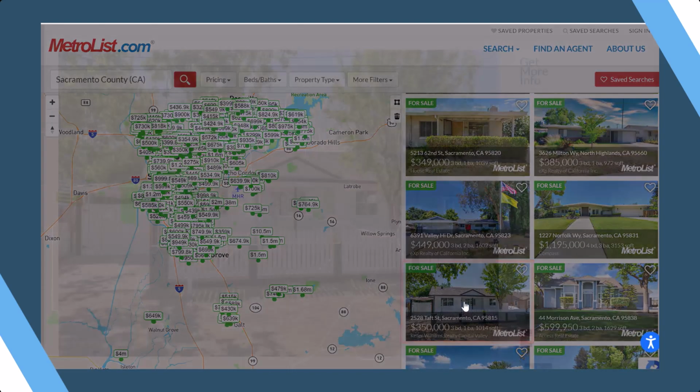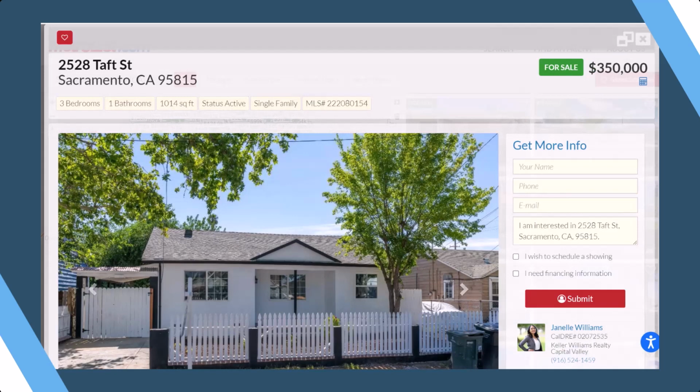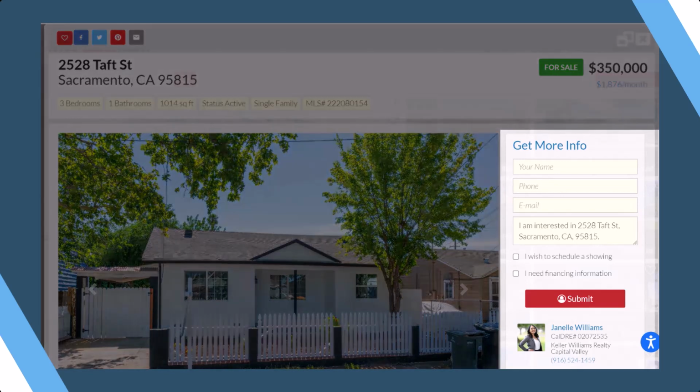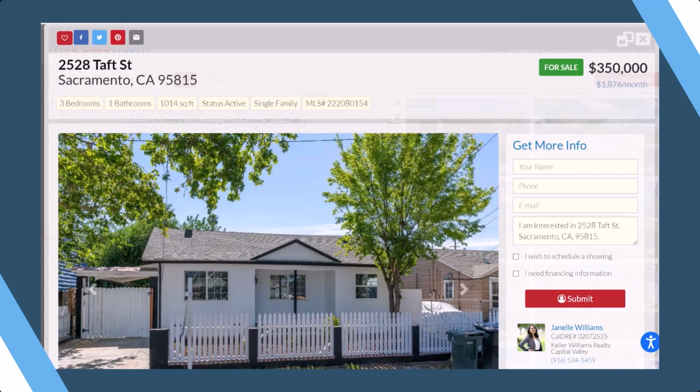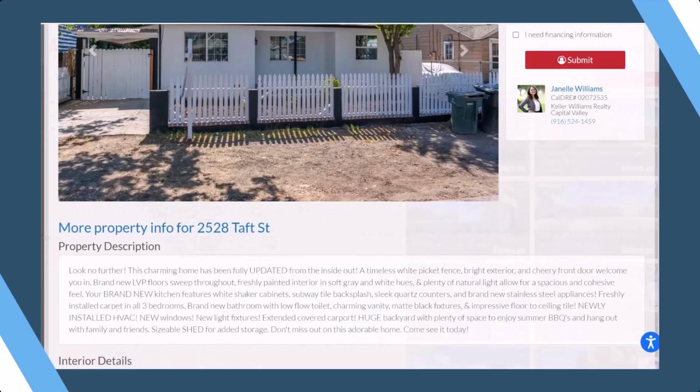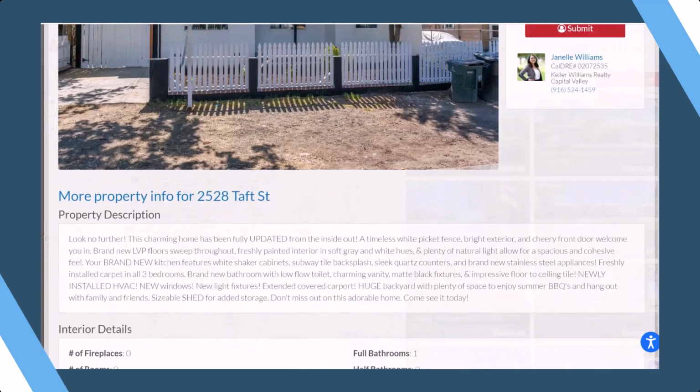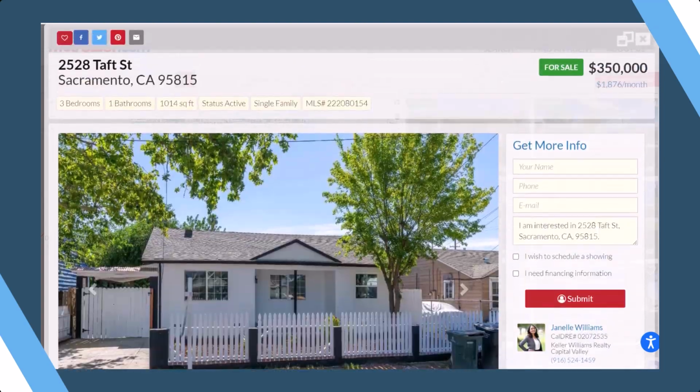I'll click here. All right, so you'll see here, this is your listing page, your listing detail page. All the information you would want here. And on the right-hand side, we have this lead form that people can fill out to get in contact with the listing agent here. So you'll see, you can scroll down. All of the different listing detail is in here. Take a look at that there.